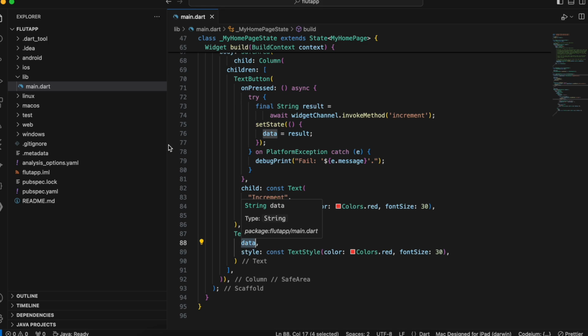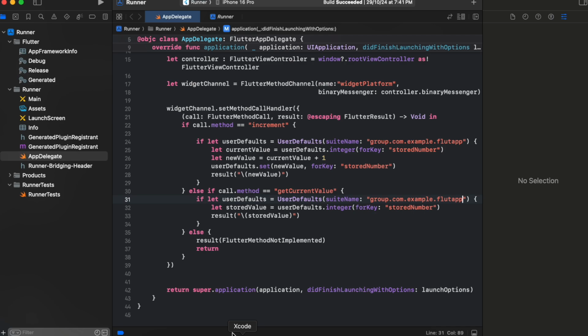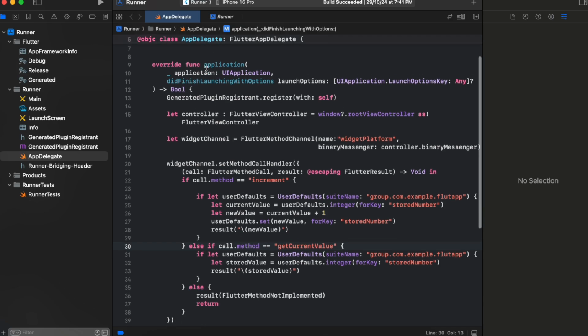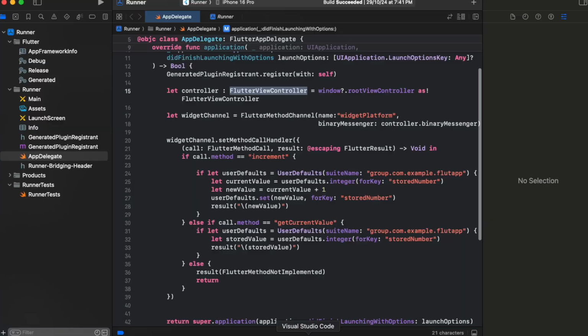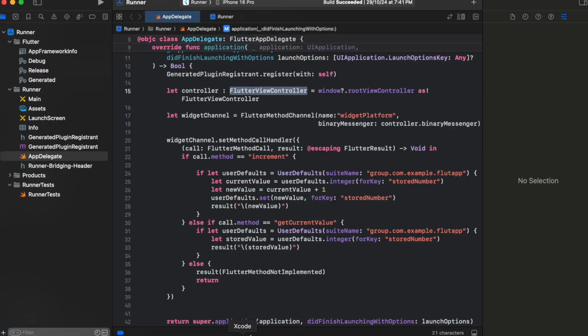Okay, so pretty simple. Next you will have to open the Xcode workspace of iOS inside Xcode. I have already done that. The next thing we have to do is go to the AppDelegate.swift file, and here we will have to get hold of this Flutter view controller. Given that the name we are using for our method channel was widget platform, that's why I'm using it over here as well. So this is the Flutter method channel. Then we call this method call handler, and here we call this increment. We have created this increment method.